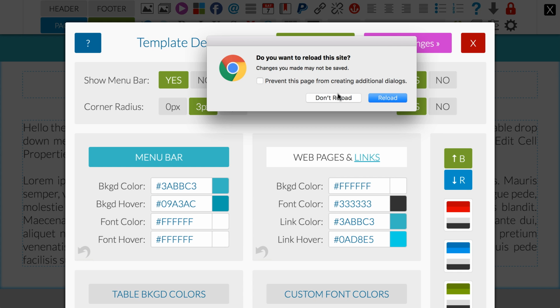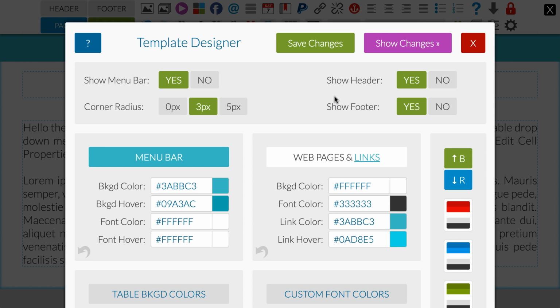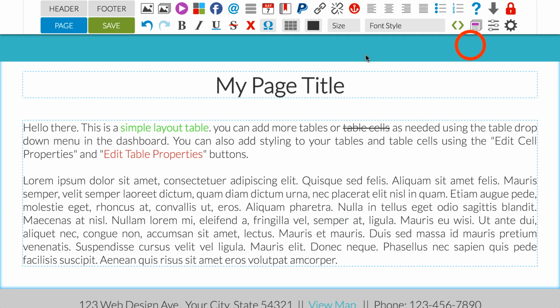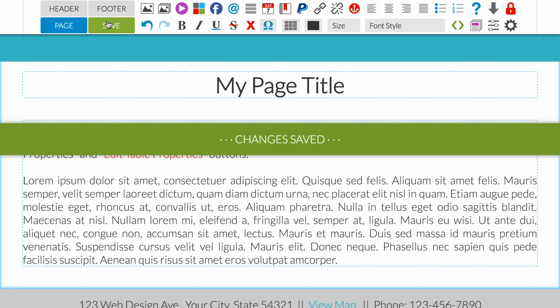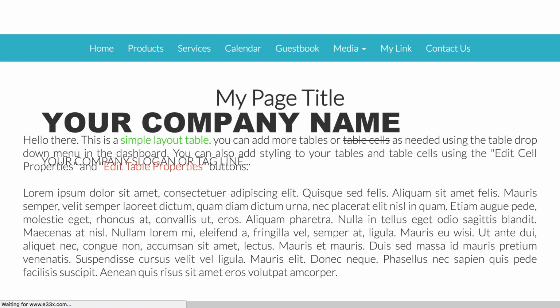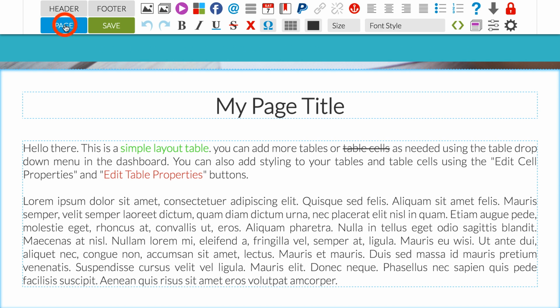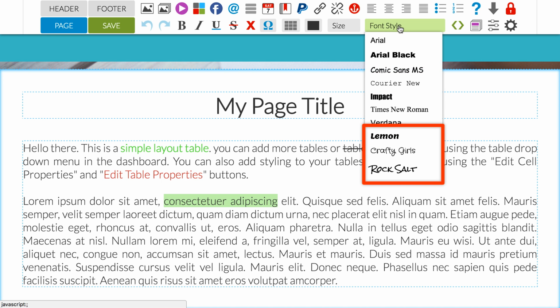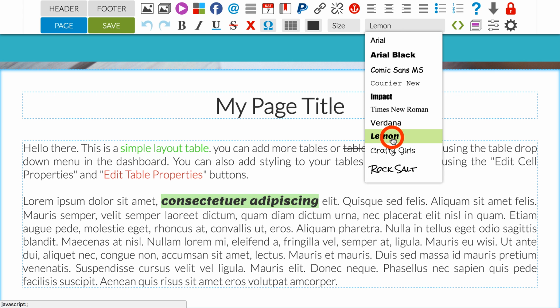Okay, so we are going to click Don't Reload. And then we're just going to close this window and save our changes. So now we can go ahead and click the reload button in our browser to reload the page. Okay, let's click Page to put it in an edit mode. Let's select some text. And now when we go to our font list, we see our 3 custom fonts added at the bottom. So let's click and see what they look like.